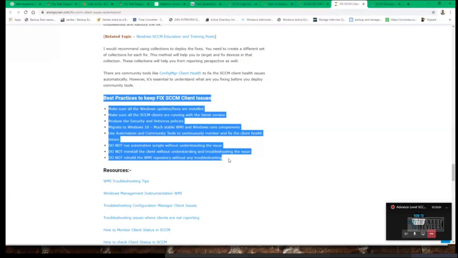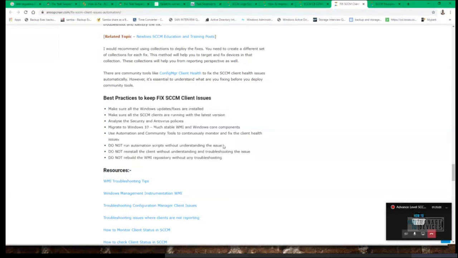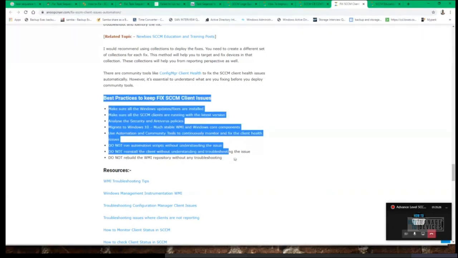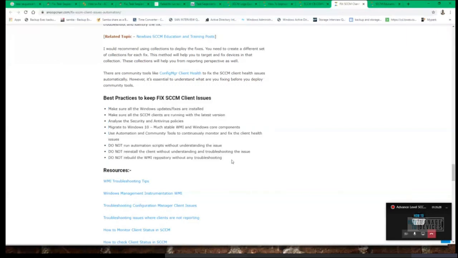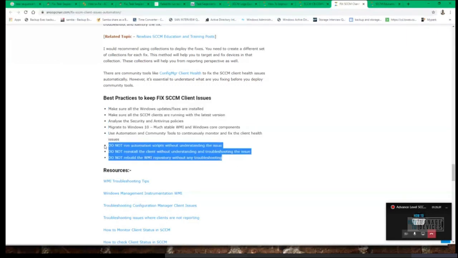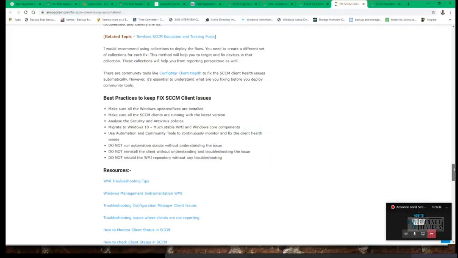These are all some best practices PS mentioned, where he has already given do's and don'ts. So do not run automation scripts without understanding. Don't simply jump and implement it, and if something breaks, you come back saying, "Hey, I implemented it and it broke." That's why we give all these things, so that when you come back we say, "Did you read this?" It says do not run automation scripts without understanding the issue. So yes, don't do that. That's foolish.